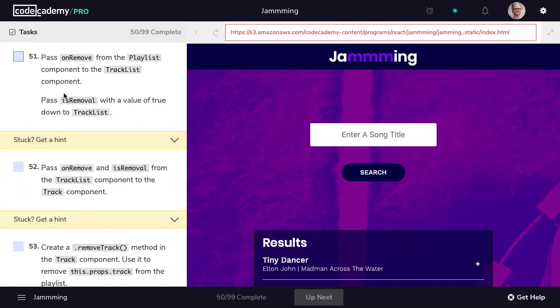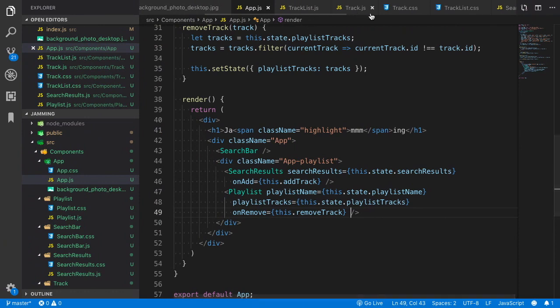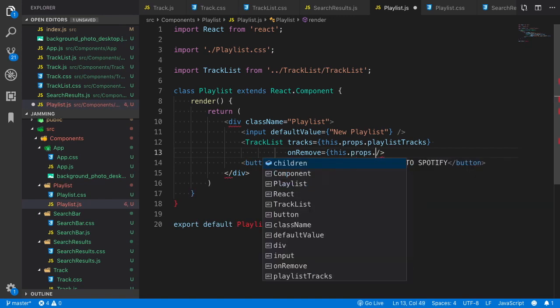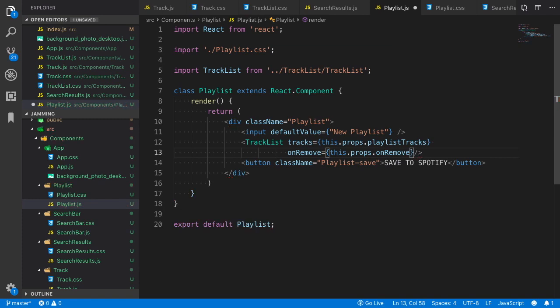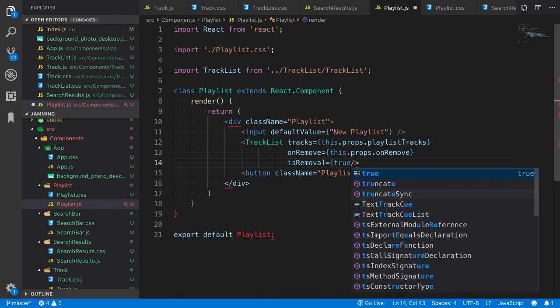We want to pass onRemove down one more layer of components from the Playlist component to the TrackList component. And also we want to pass isRemoval with the value of true down to TrackList. So we'll go to our Playlist component, and then within our TrackList component, we're going to have an attribute onRemove. We're going to set this equal to this.props.onRemove. And then also we're going to pass isRemoval set equal to true.